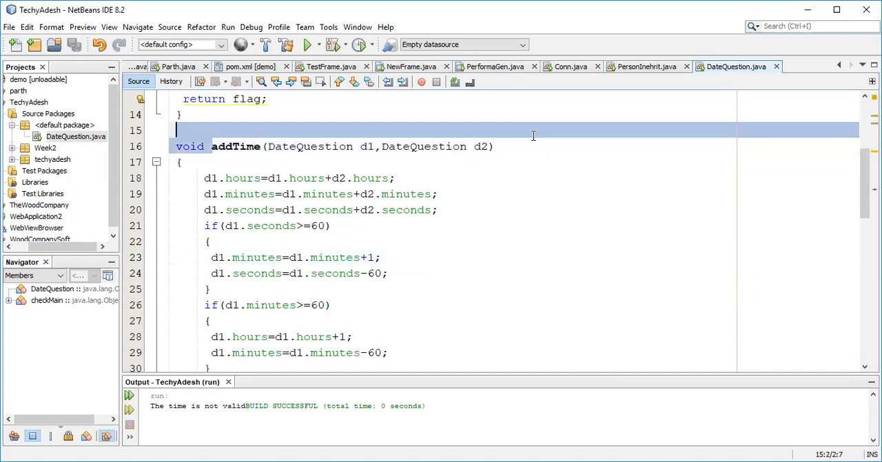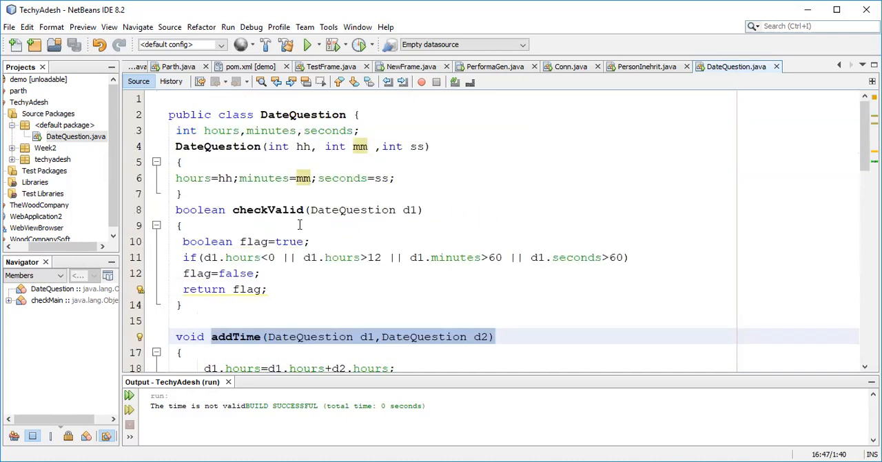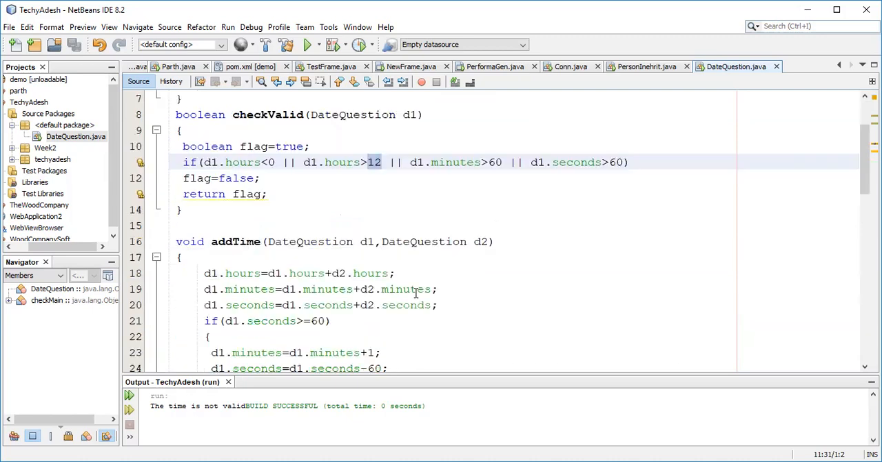validity of the time, that is, if the hours is less than 0 or greater than 12, then this is the condition, right? If it is greater than 12, then the time is not valid, right?